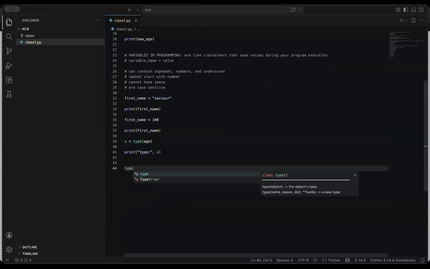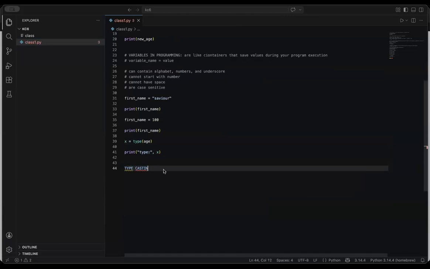Typecasting. Someone's mic is on. Is there a question? Christopher, your mic is on. Do you have a question? Hello, sir. Can you hear me, sir? Yes, I can hear you, Stephen.